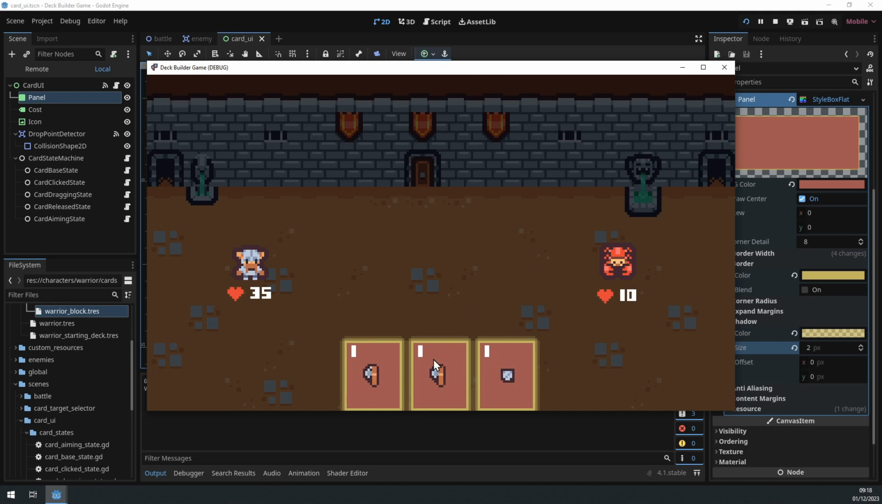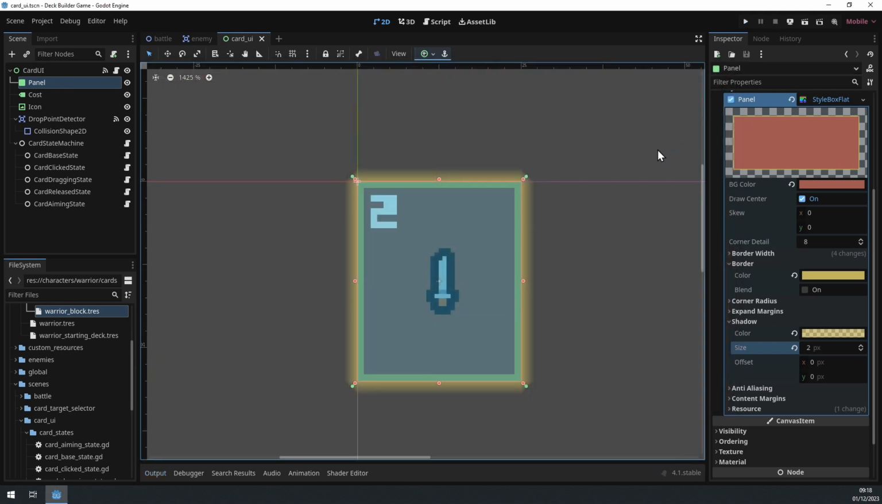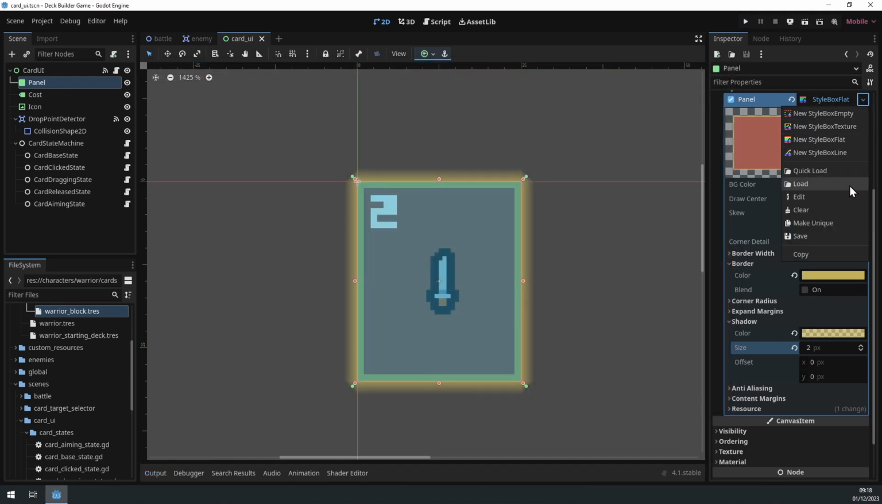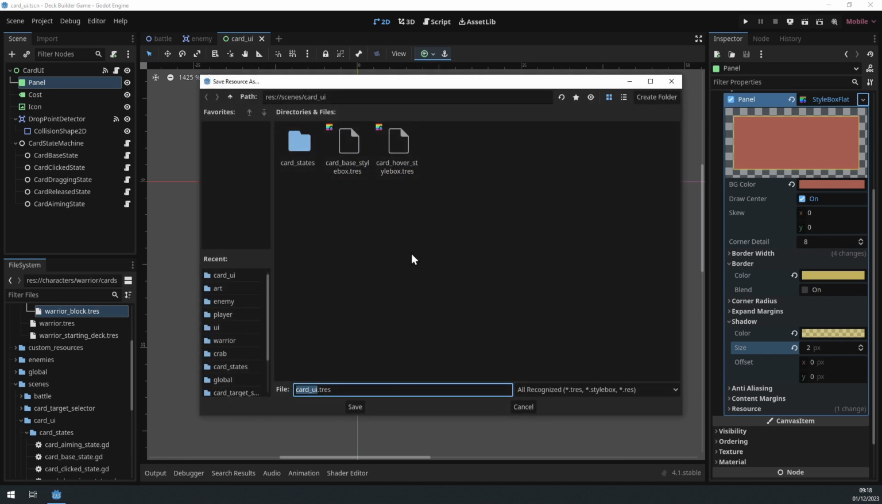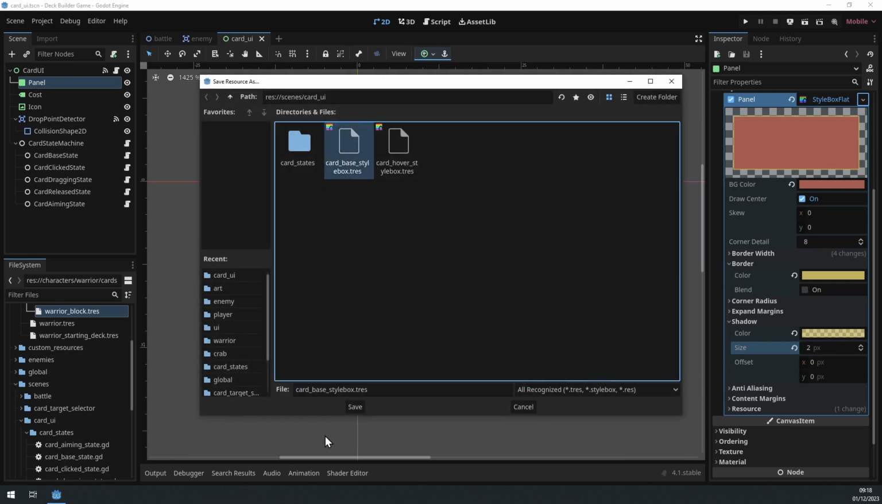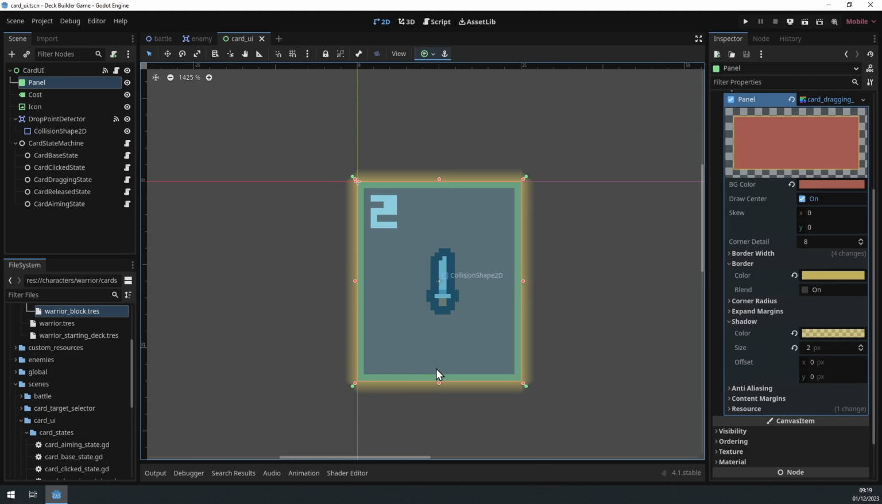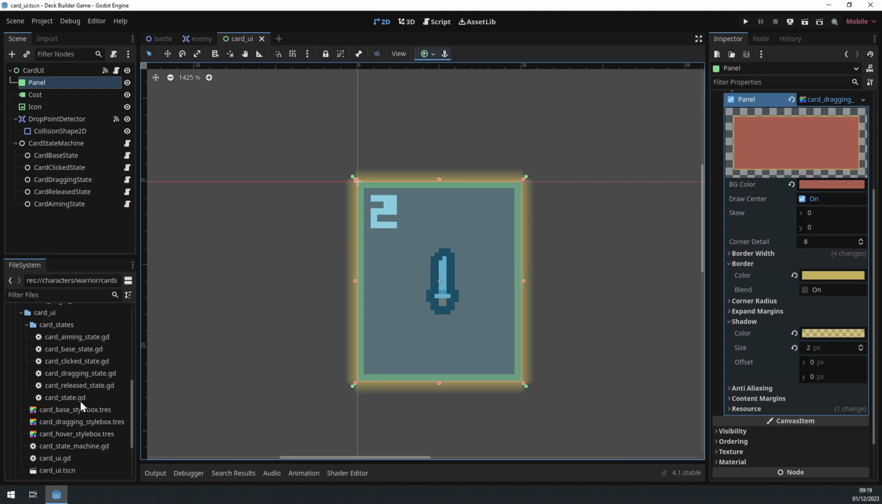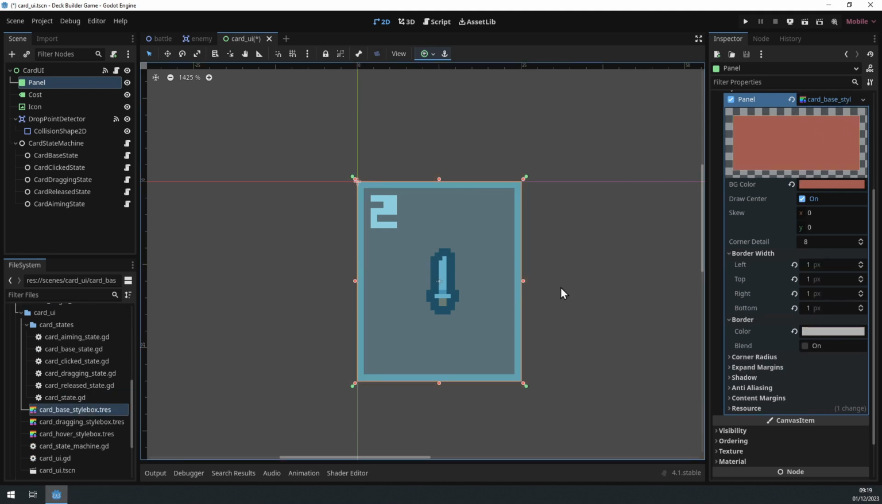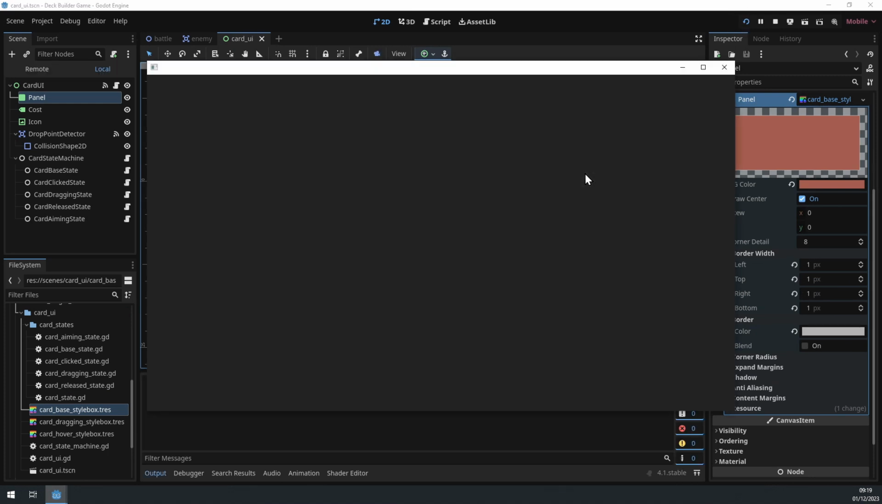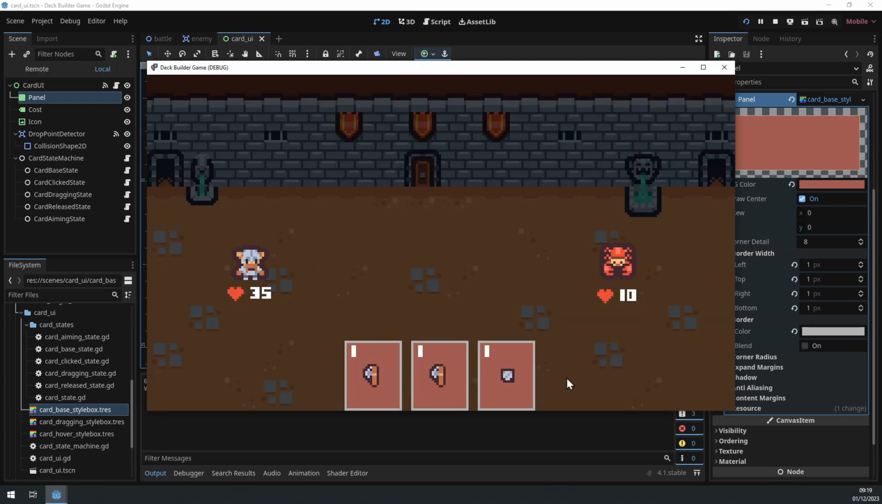But we don't want them to be in this dragging style box when we draw them. So we can go ahead and save this one too as its own style box resource. And this time we can call this card dragging style box. And we have 3 style boxes for the different feedbacks we want. And in the CardUI scene, we can set it back to the base one. So I drag and drop the base one again. So when I run the game, the card will be in this state.